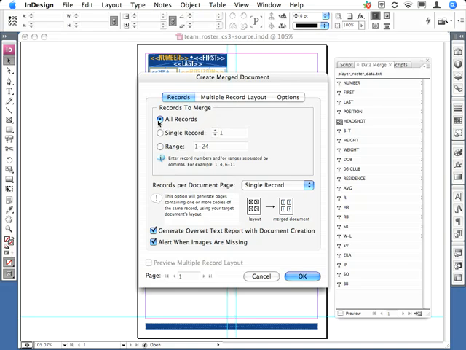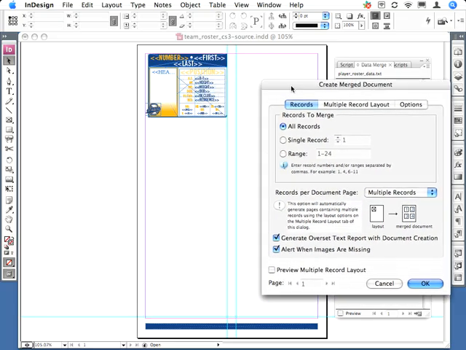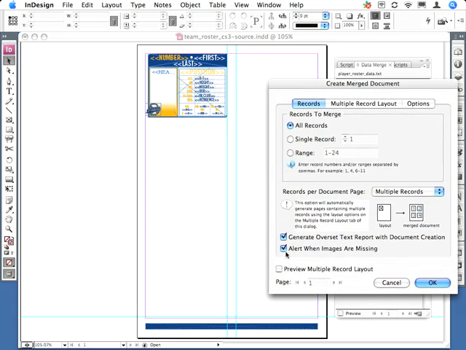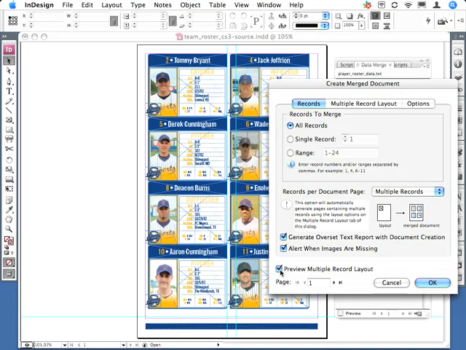By default, InDesign will create a new page for each record unless I change my records per document page setting from single record to multiple records. I'll move this dialog box over so we can see what happens with these settings when I check the Preview Multiple Record Layout box. InDesign has fit 8 players onto the page, but notice how jammed together each one is. The outer edges of all of the repeating elements are touching, with no space in between them.